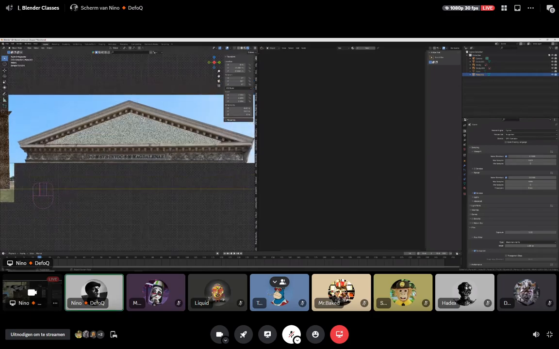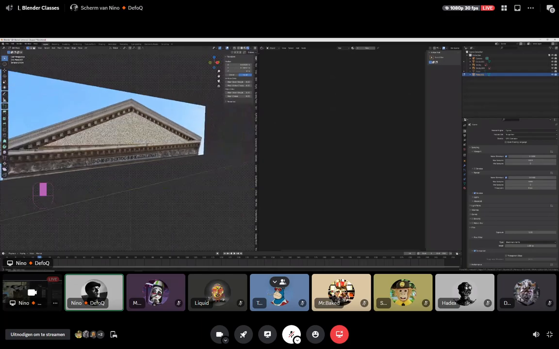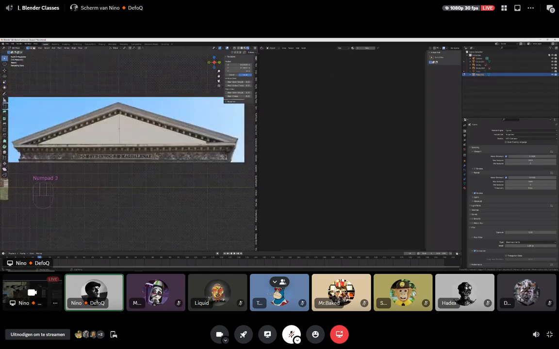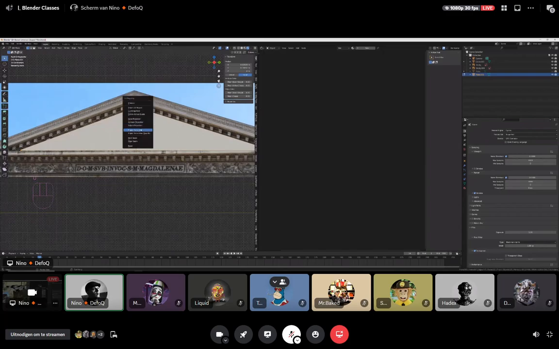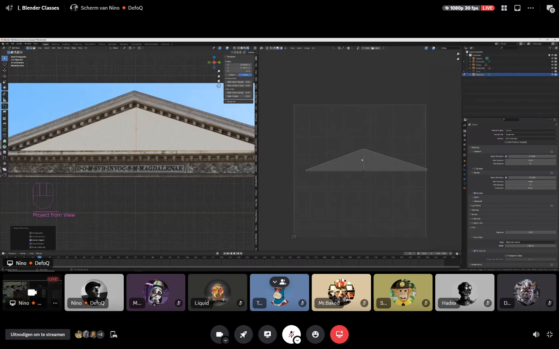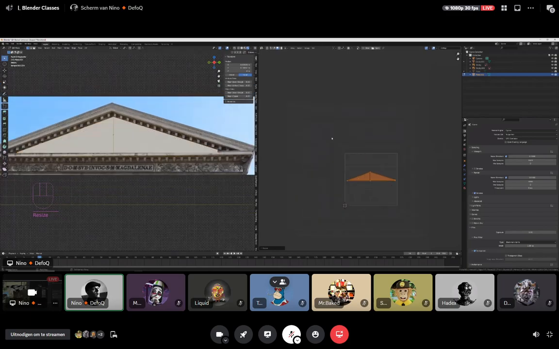Right, so press Tab, A, U. And we're just going to project this from view. And to do that, make sure that you are actually in the front view of this building. So numpad 3. And then just press U and project that from the view. Right? And that means that we're just going to have nice matching UVs with what we see right here. Okay? So we know our image is going to be loaded in as a little square here. So I'm just going to make this, well, it doesn't really matter. We still have to load up the image.